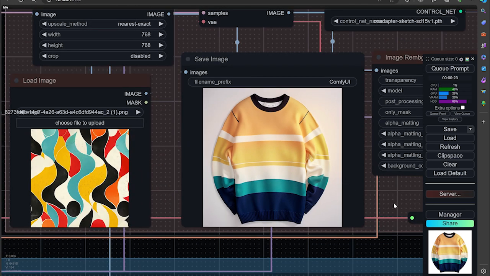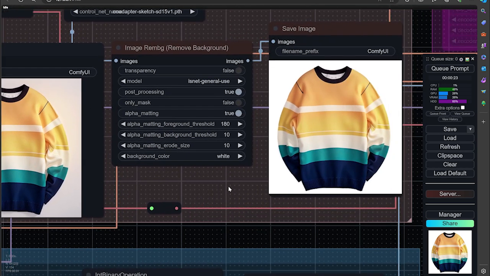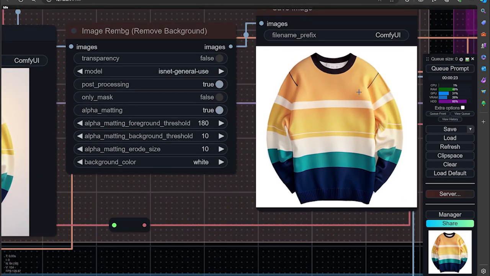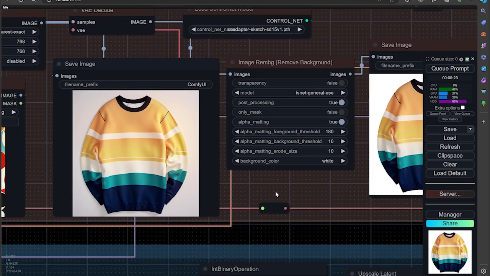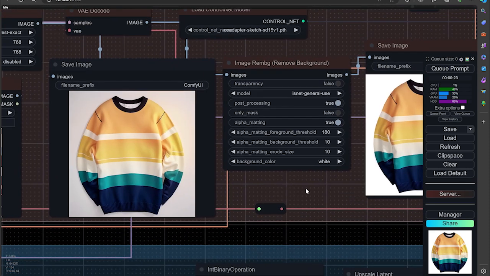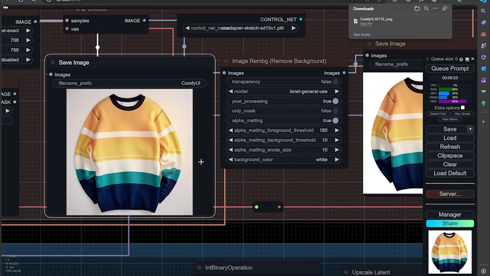We also added a remove background image node here that will remove the background. But sometimes it's hit or miss. Sometimes it works, sometimes it doesn't. I always tend to use this. So we're going to save this image.